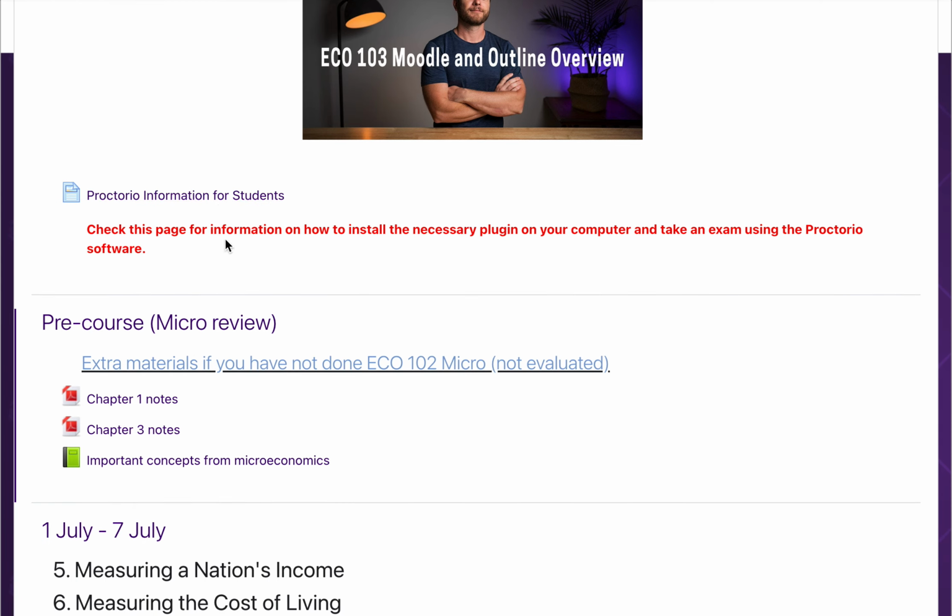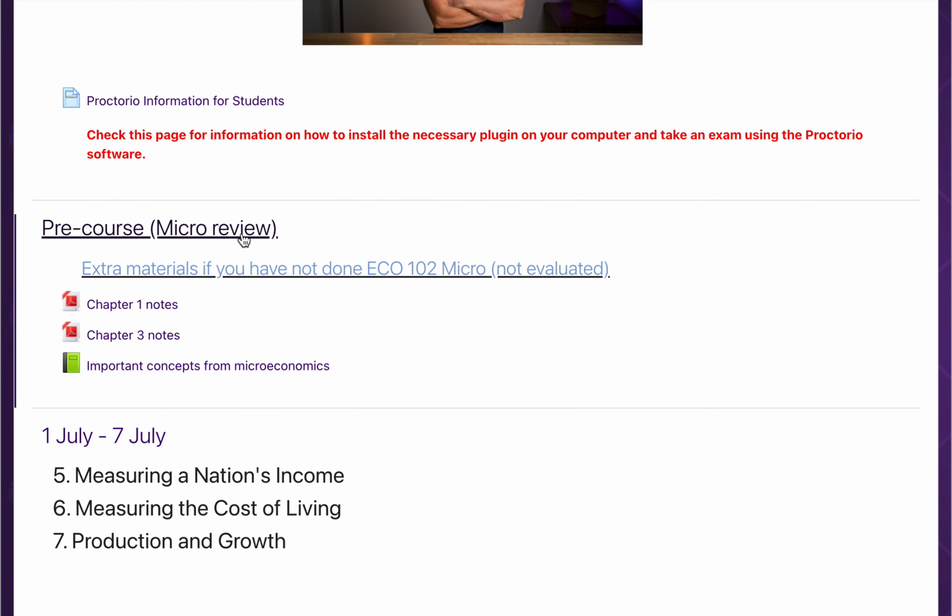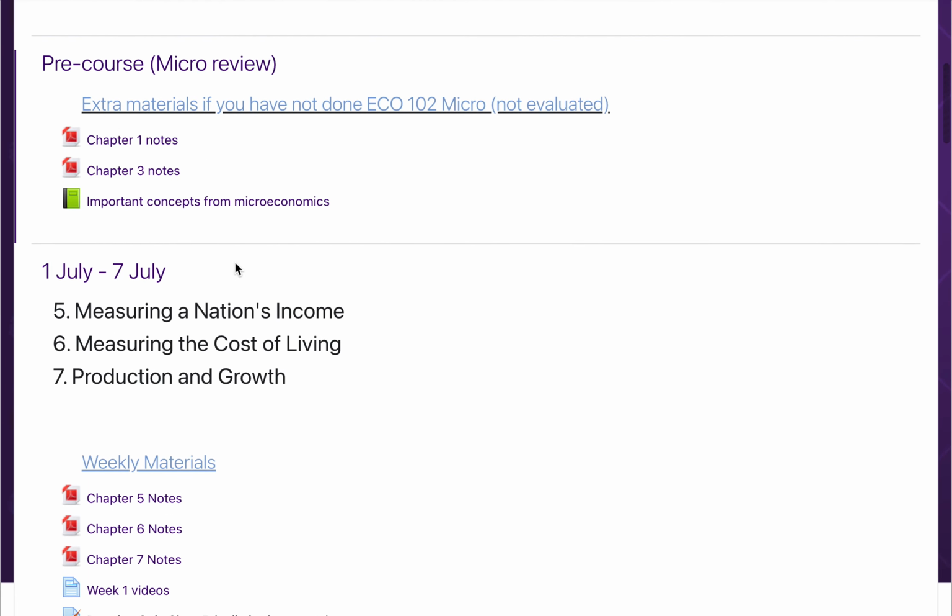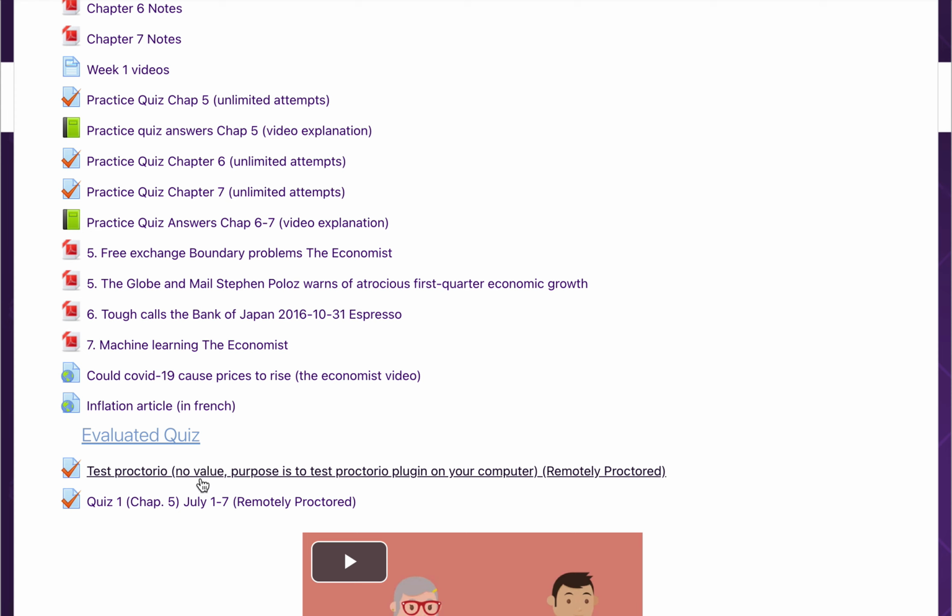Proctorio information for students. Make sure that the plugin is installed. I'll just skip this for a second because I'm talking about Proctorio. There is a test Proctorio quiz that has no value, and it's just a test to plug in on your computer. So make sure that you go through that to make sure that it's working, so that whenever you're ready to click and do the first quiz, everything should be working. If ever you lose your computer or borrow someone's computer or work on someone else's, go through this process again, regardless of when it is in the semester, and then you'll be good to go to do whichever quiz you're at now.